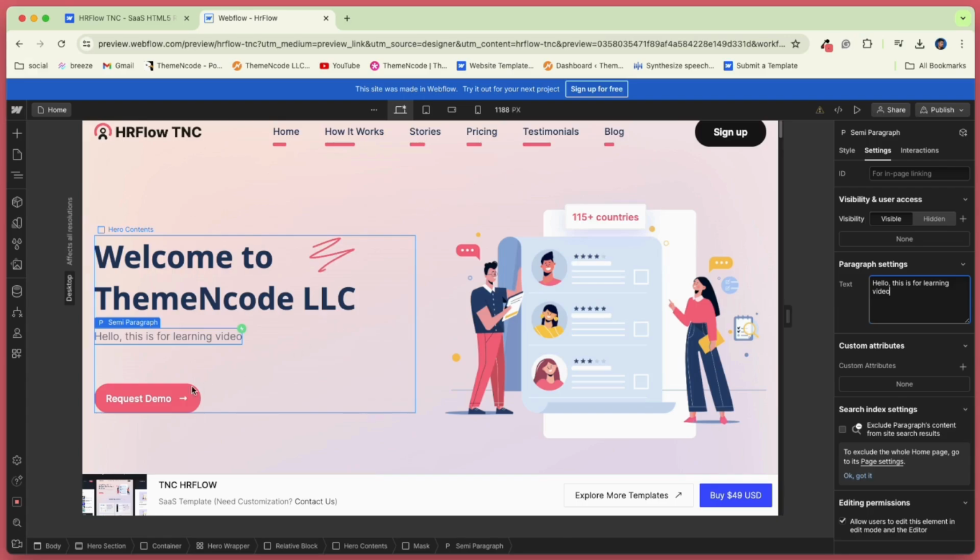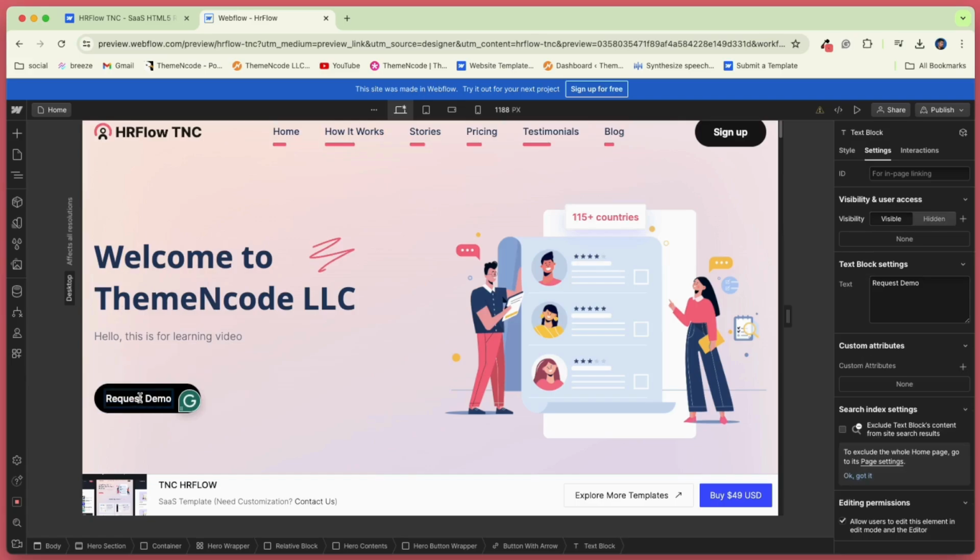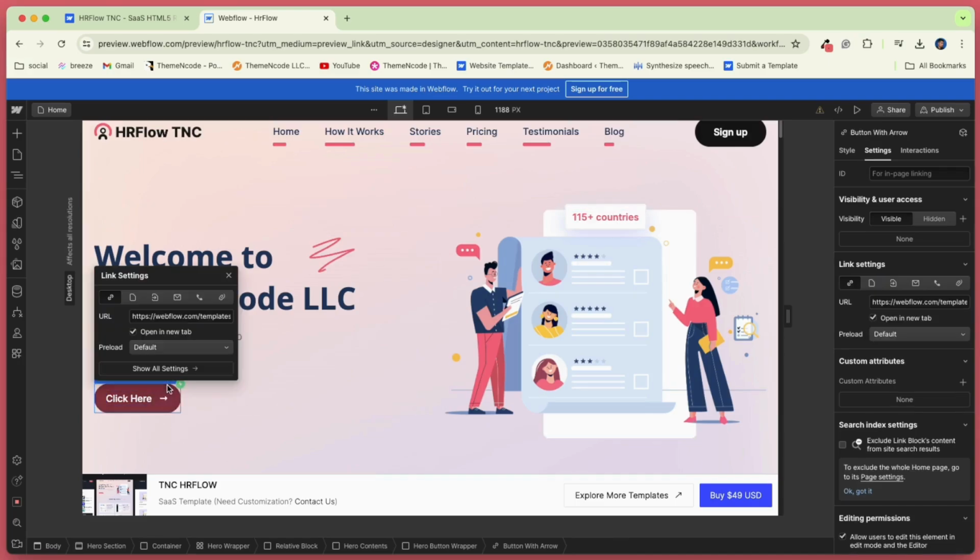Let's customize this button. Here, I select the button and it shows all the options for editing this button. Have a look, here I changed this button name from Request Demo to Click Here. You can also change the button link, preload, page connection, open type, or URL.